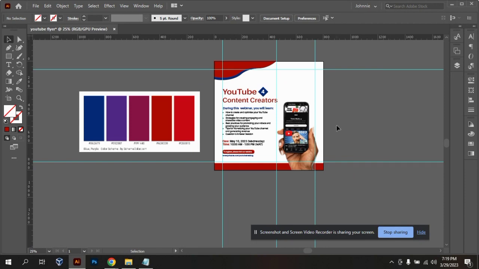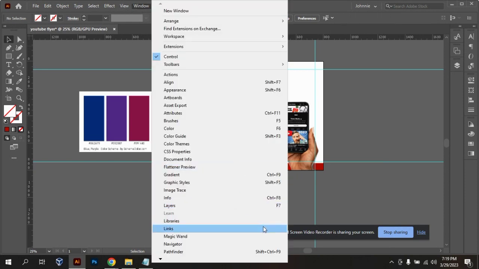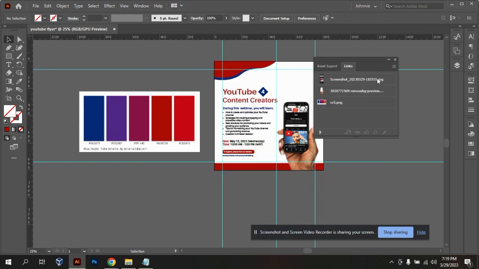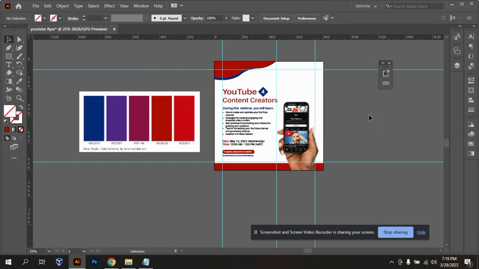So, and last thing before I end this video, remember to always embed your image. Remember to always embed your image. So come to Window, come to Links, click on Links. Then you can see all the images I use now. Then I'm going to highlight everything. Come here, then embed images. So the function of embedding images, you know the function by now.